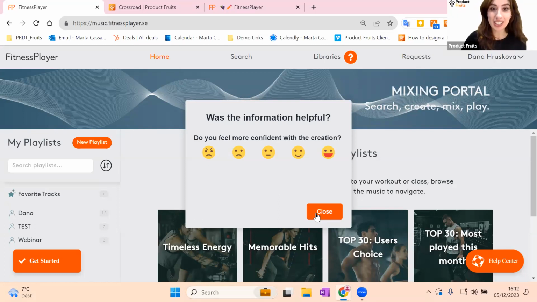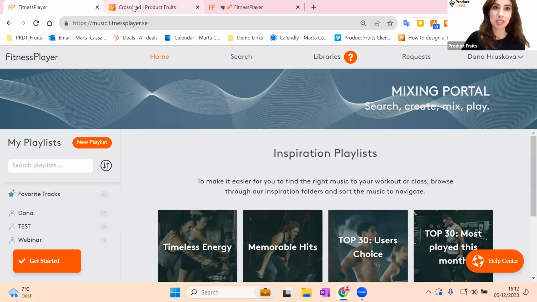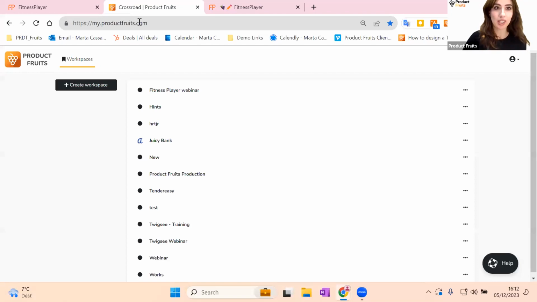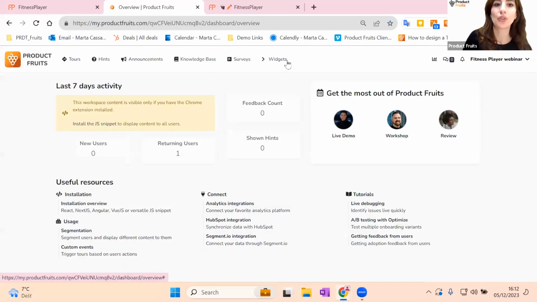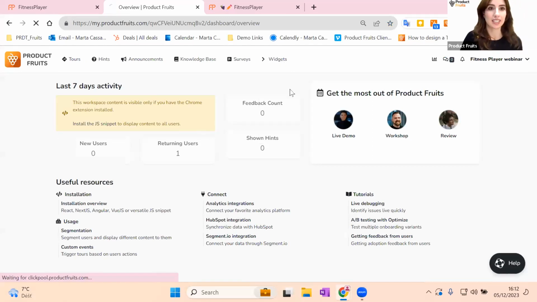And to start creating, we will move to the administrator page of Product Fruits, that you also get when you enter your credentials. You will get to this page. I already created the workspace, so I'm getting into it. And we have to go to the widget section to create a checklist, and we can select it.